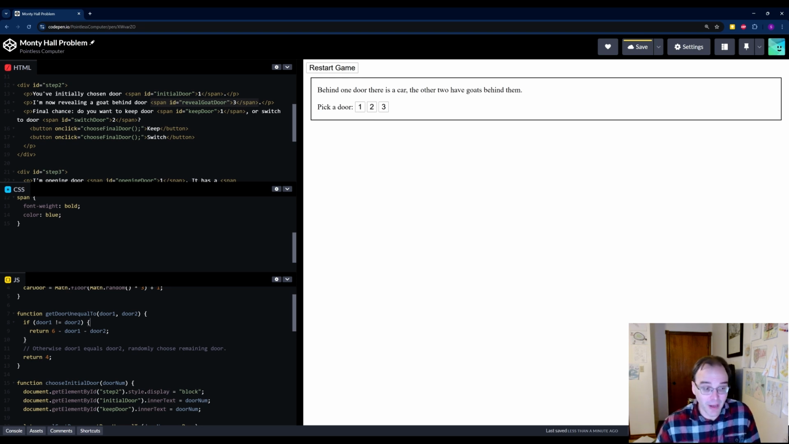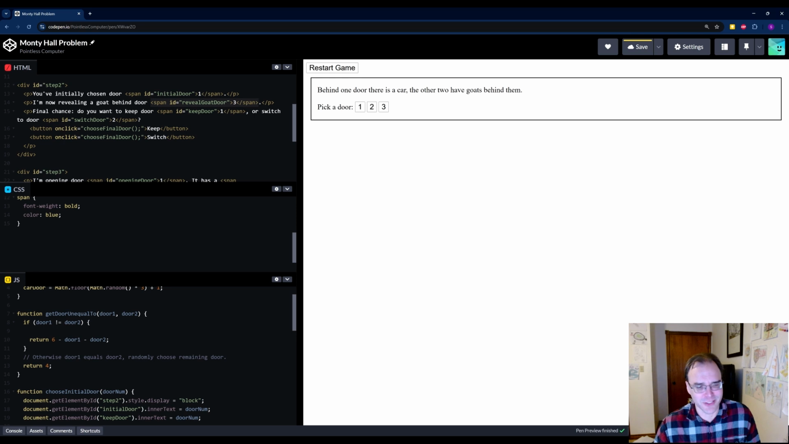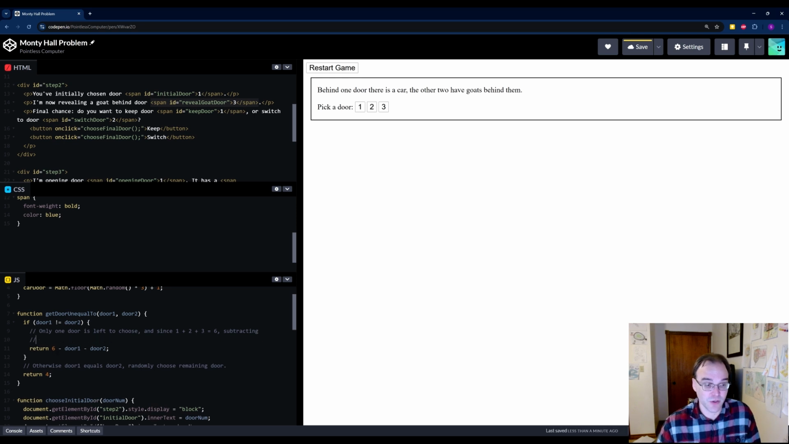And up here, I might want to actually explain to myself what in the world I was doing with 6 minus door 1 minus door 2. That's weird. So again, I could say double slash, only one door is left to choose. And since 1 plus 2 plus 3 equals 6, subtracting, and I'm going to start another comment here so this doesn't get too long, door 1 and door 2 from 6 gives the remaining door number. The computer will completely ignore anything starting with a forward slash and up through the end of the line. These are notes for myself.